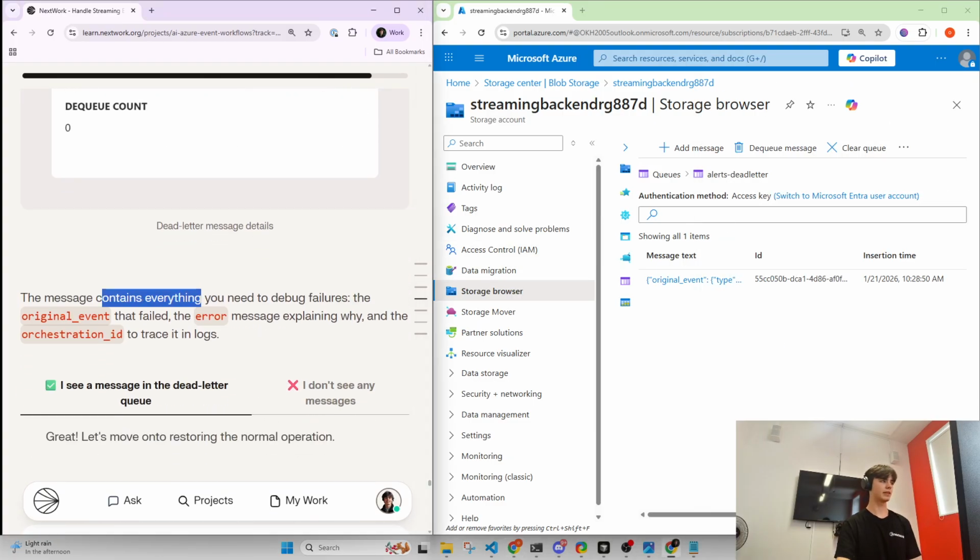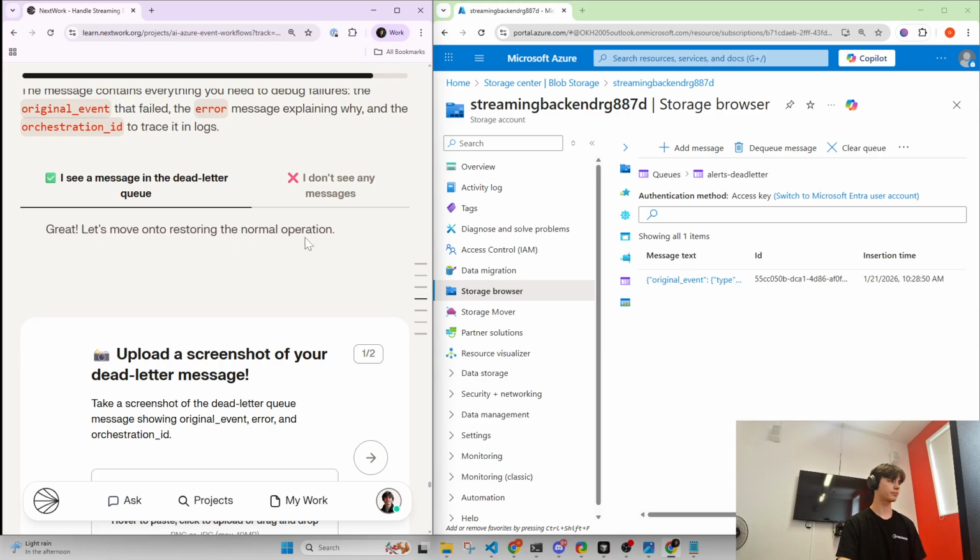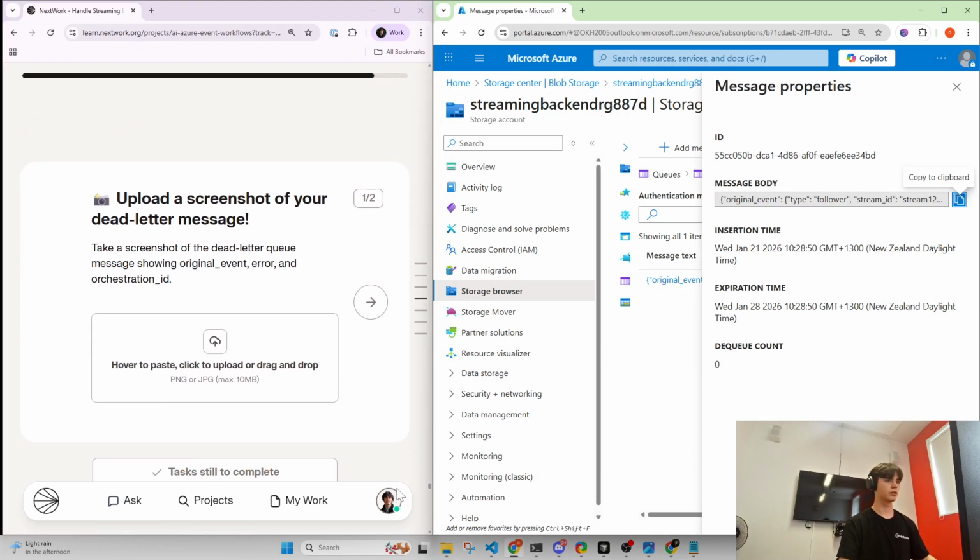The message contains everything you need: the failures, the original event that failed, the error message explaining why, and the orchestration ID to trace it in logs. Cool, so we'll just send a screenshot of that.